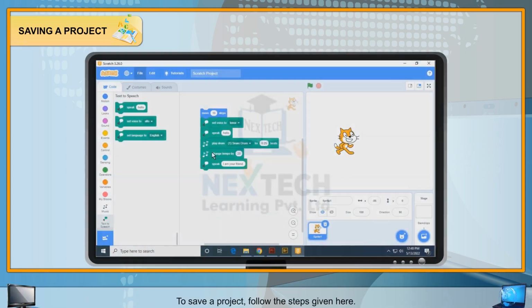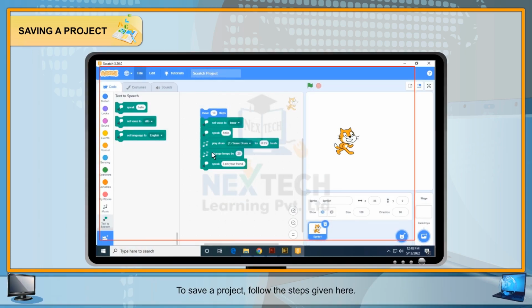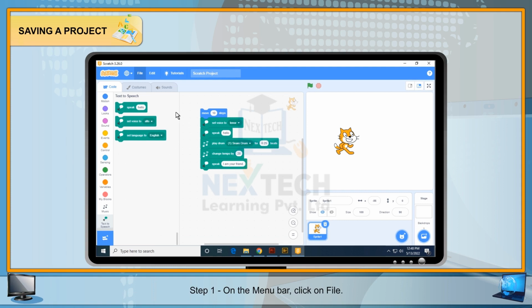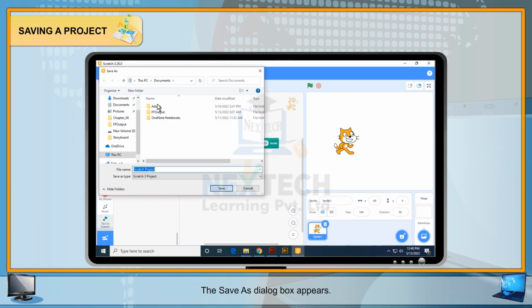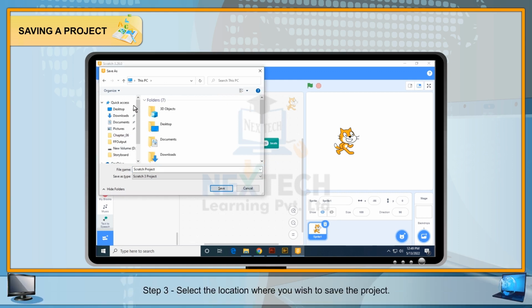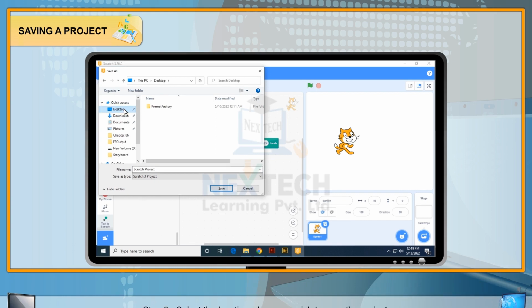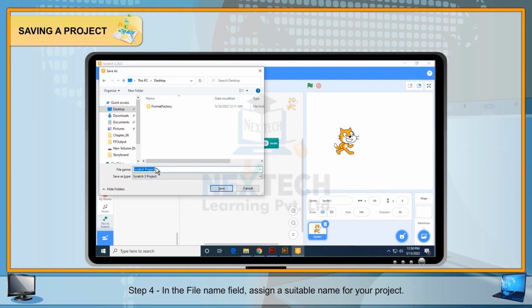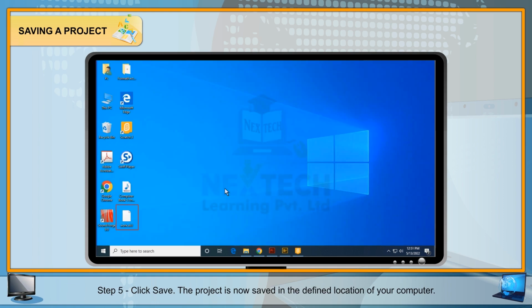Saving a project. To save a project, follow the steps given here. Step 1. On the menu bar, click on File. Step 2. In the drop-down menu, select the Save to your computer option. The Save As dialog box appears. Step 3. Select the location where you wish to save the project. Step 4. In the File Name field, assign a suitable name for your project. Step 5. Click Save. The project is now saved in the defined location of your computer.